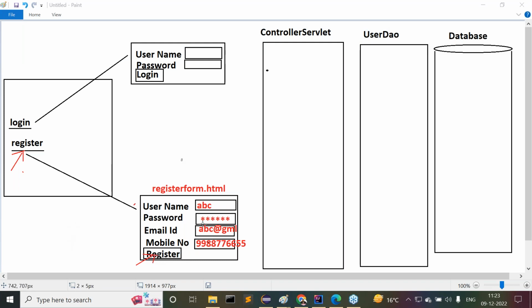When we click on this register button, automatically the flow of execution will come to the controller servlet. Now here, the controller servlet will access the DAO method. DAO will interact with the database. Now the database operation will be performed. Okay.